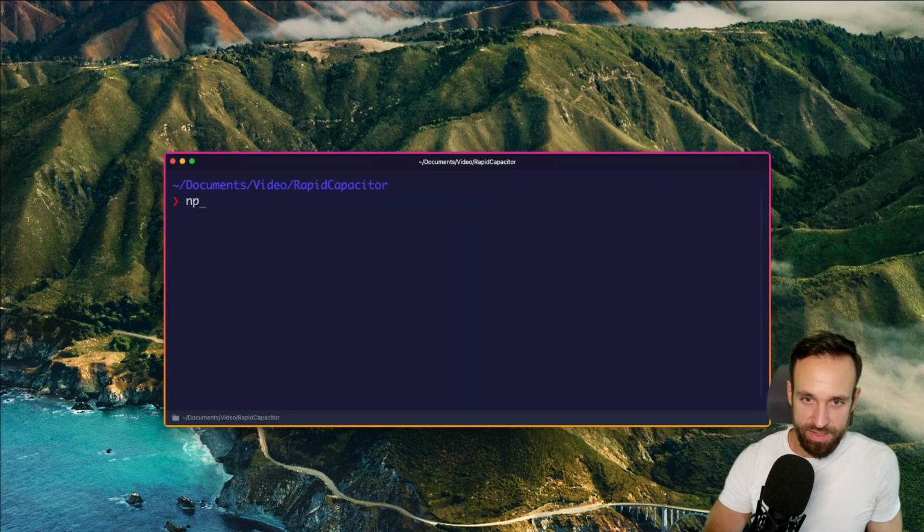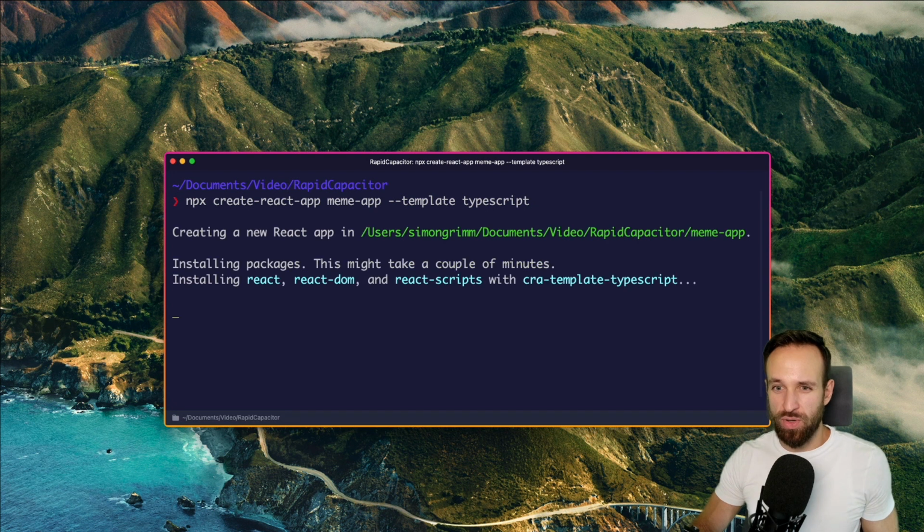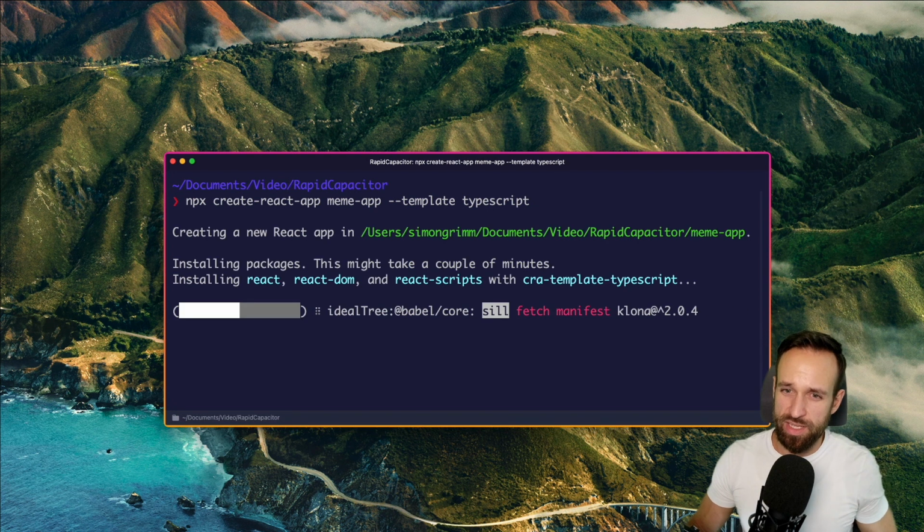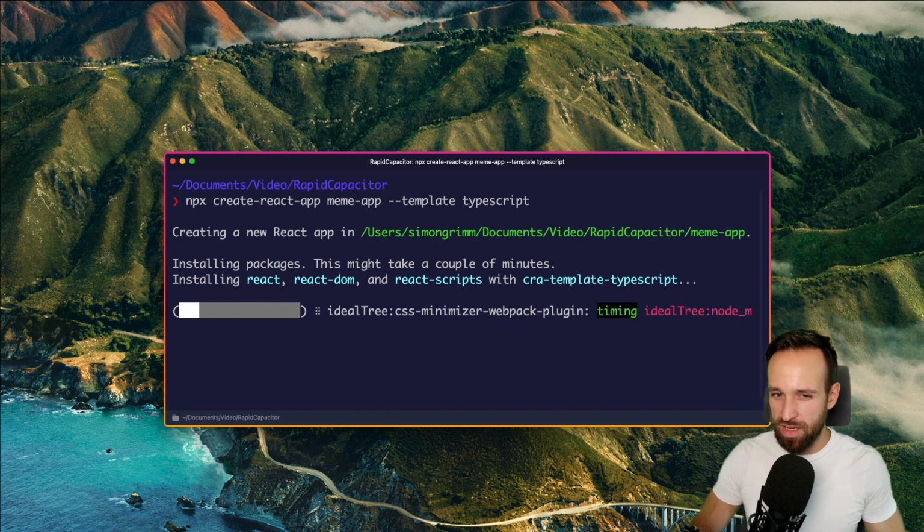Alright, let's start today's tutorial by creating a new React app using create React app, followed by the name. I'm just going to call this meme app. I also want to use the TypeScript template because that will give us a nice starting point for our application. I really like TypeScript and I recommend it to everyone. There's pretty much no discussion about this anymore, and basically everyone in the web development world is using TypeScript.